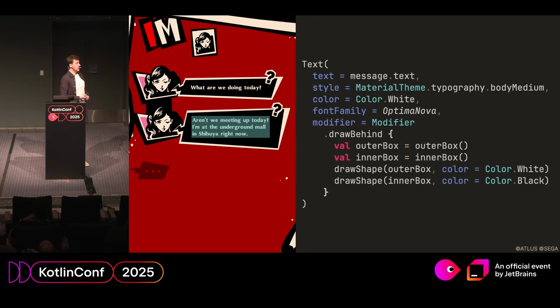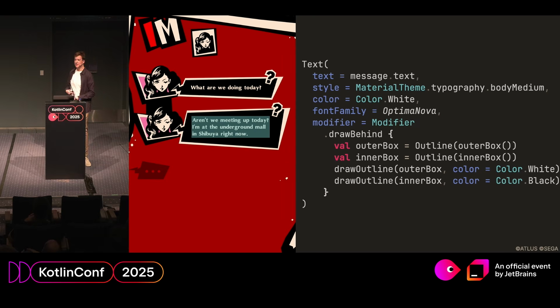You would then think there must be a function called drawShape, right, that takes these different shapes we've made, and we'll draw them in black and white. Unfortunately, this API doesn't exist. Instead, there is one called drawOutline. Thankfully, it's very easy to take a shape and turn it into an outline.